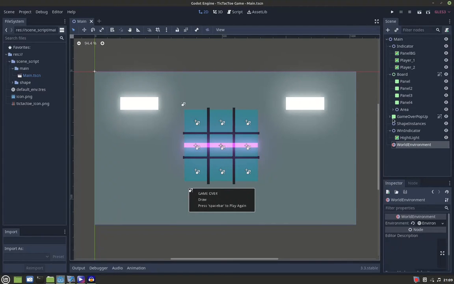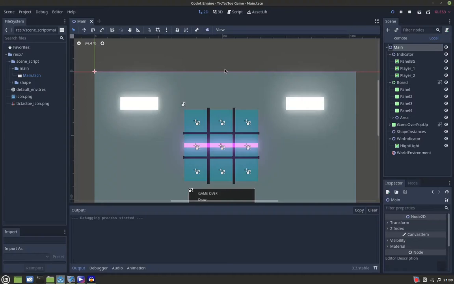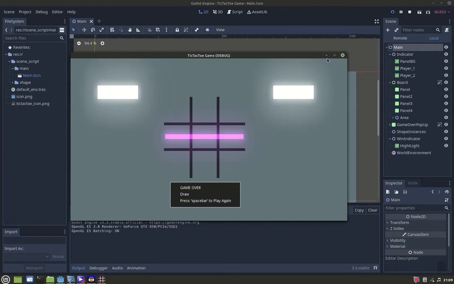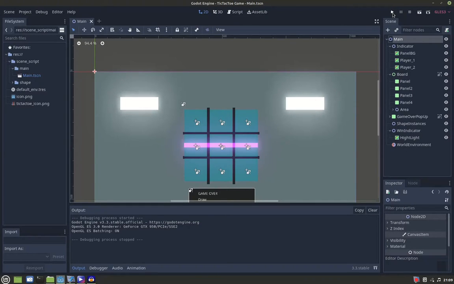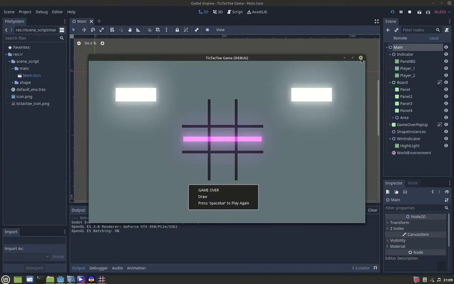Alright, so to run the game you press F5, and you can also click the icon above to also run the game. It serves the same function.